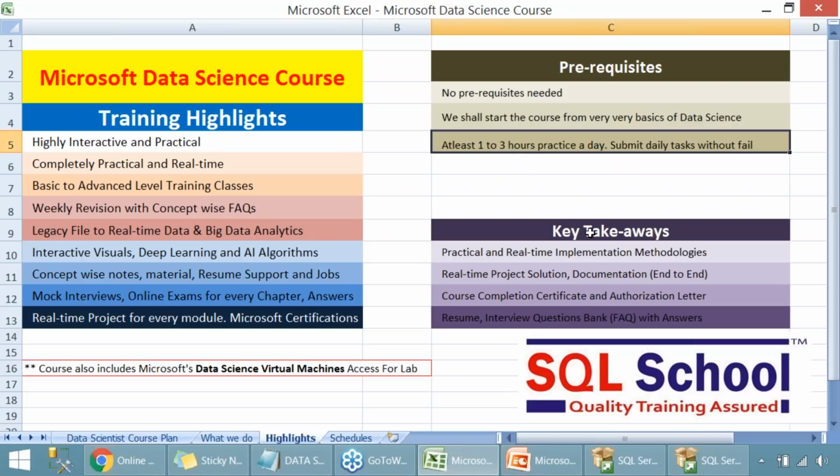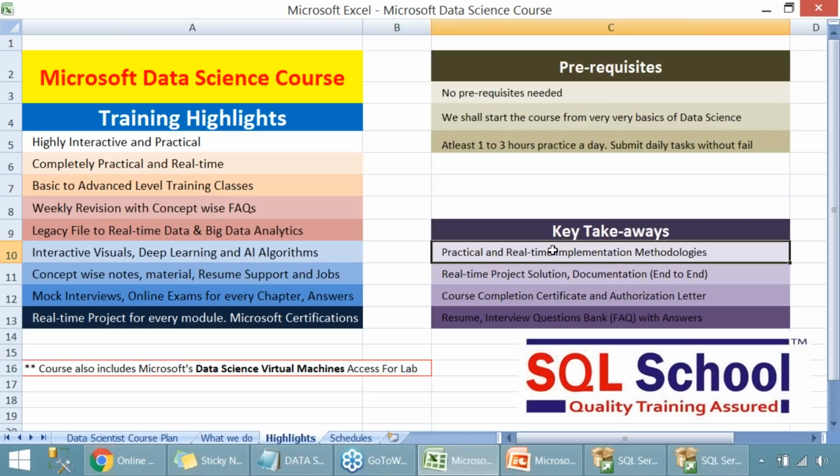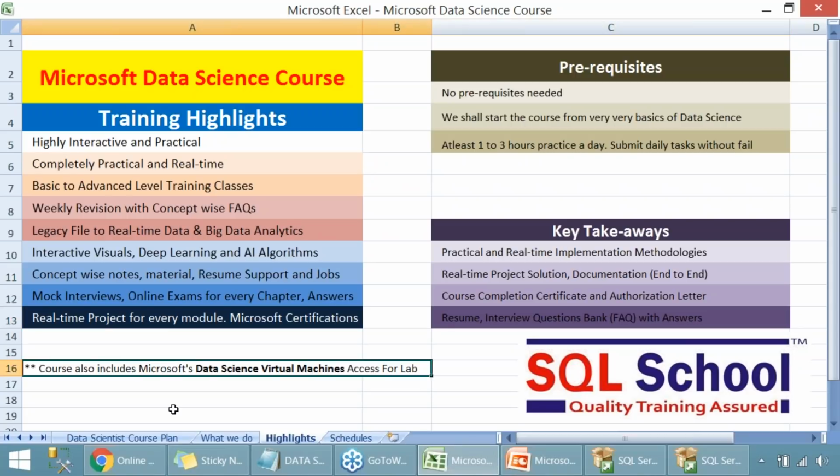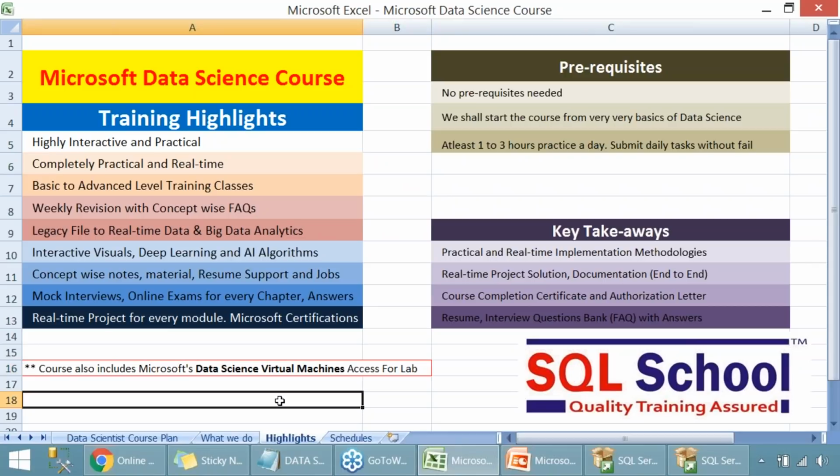And key takeaways. Real-time implementation methodologies. Project solutions end to end. Course completion certificate from SQL School and resume, interview questions with answers. We'll be taking it step-by-step operations. And further, the course also includes Microsoft Data Science Virtual Machines. The virtual machine access for our actual lab.